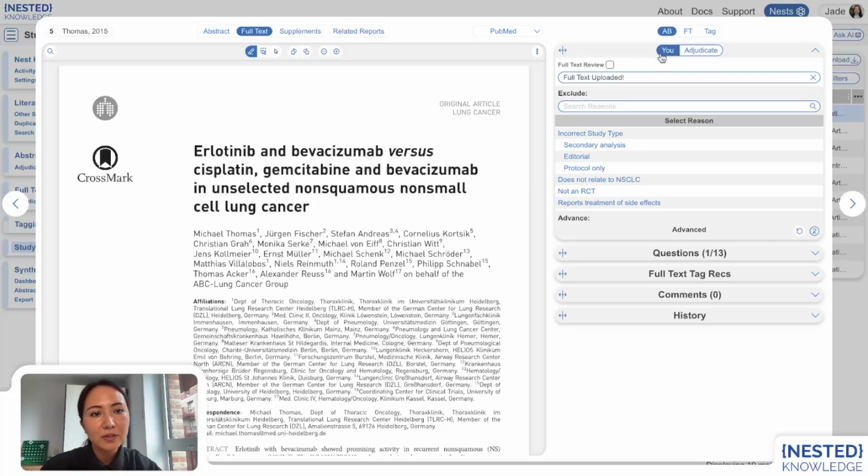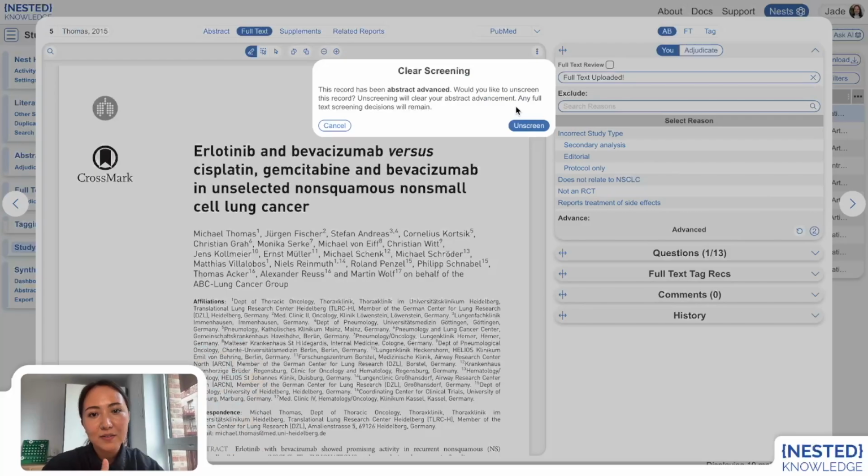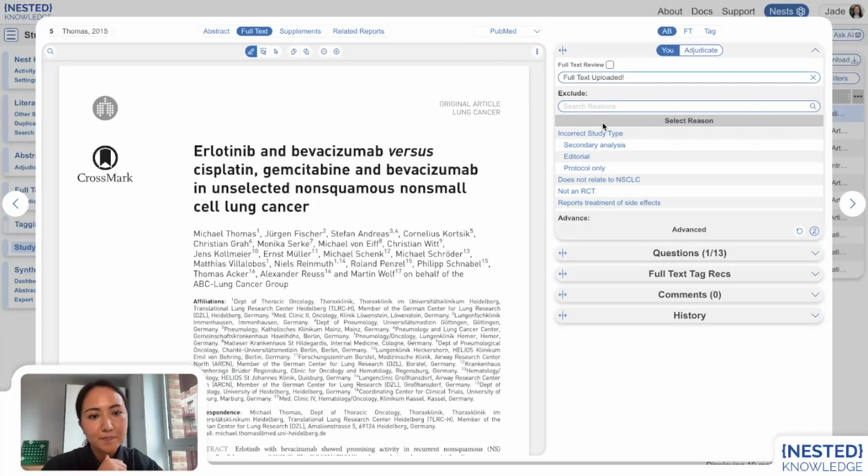If you're in a dual mode and you're an admin, you'll be able to see your decisions and edit your decisions, as well as the adjudicate space. So in here you can see, okay, this study's been advanced. Maybe I want to change that decision to exclude. I can come in and select an exclusion reason, or I can unscreen using this button here if I want to undo that record and put it back into the screening queue. I can also see how many screening decisions have been associated with this record, so 2 in this case. And that's on the your decisions page of the screening.